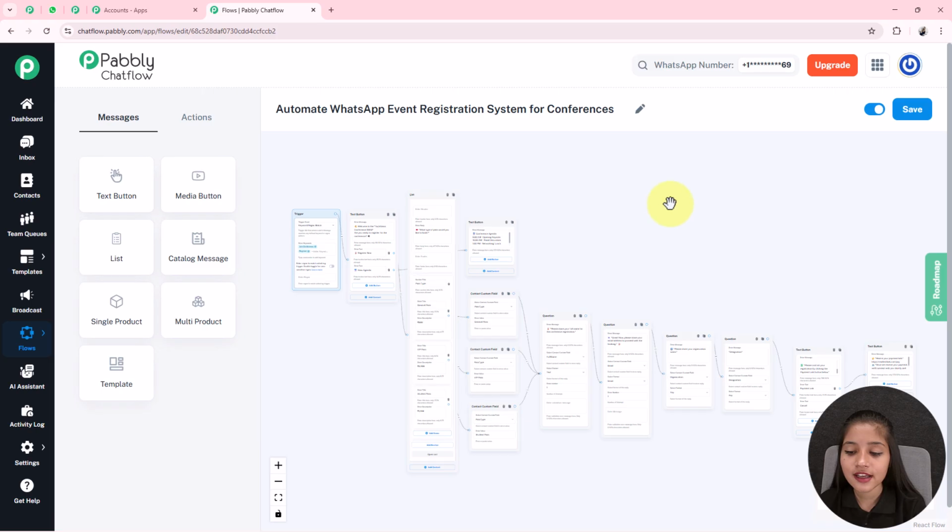So basically this is the final look of our flow for creating a WhatsApp chatbot that will automate the WhatsApp event registration system for conferences. After the completion of your flow, you have to click on this save button so that your flow will be updated. You can also share this flow with your friends.